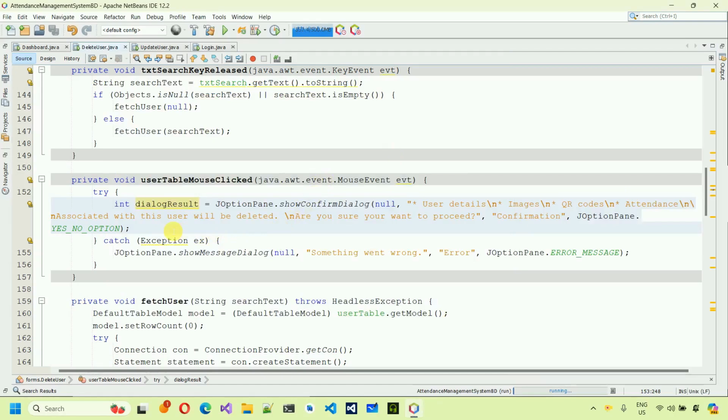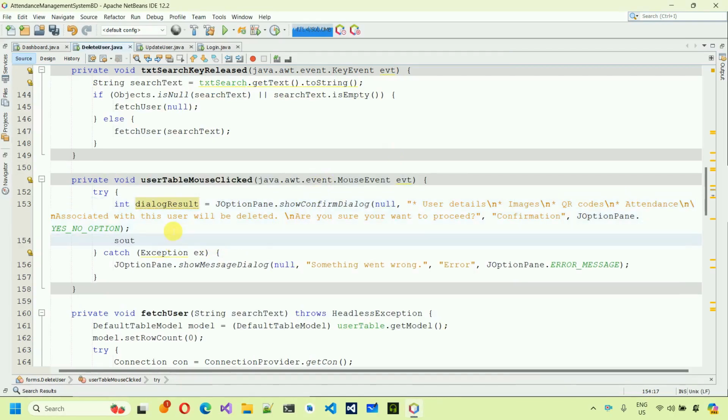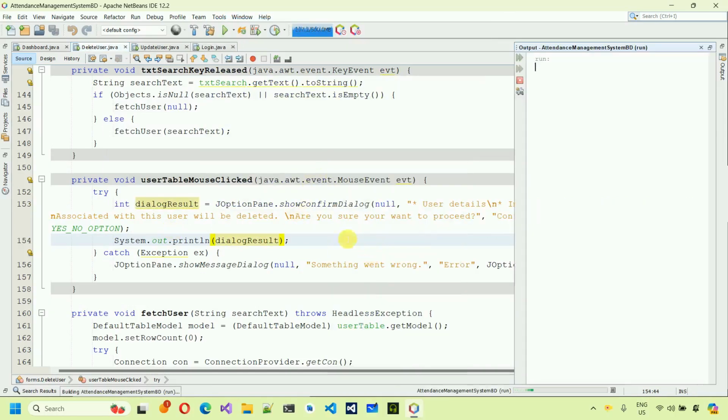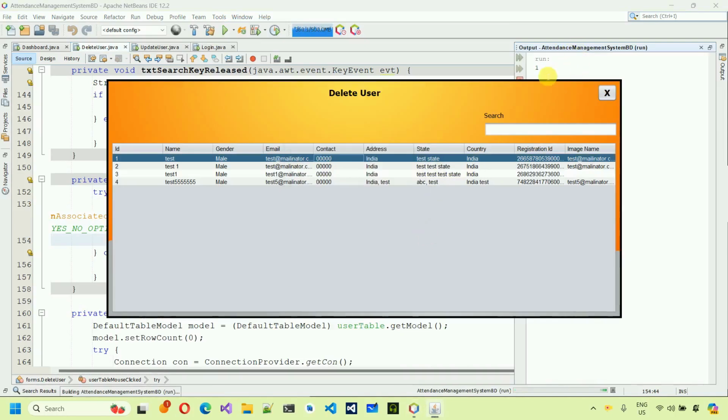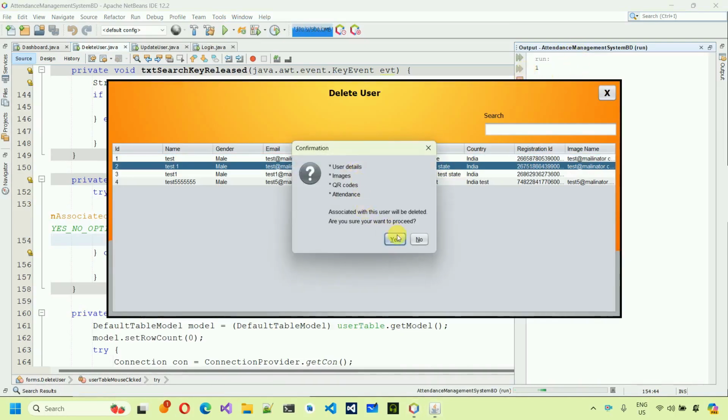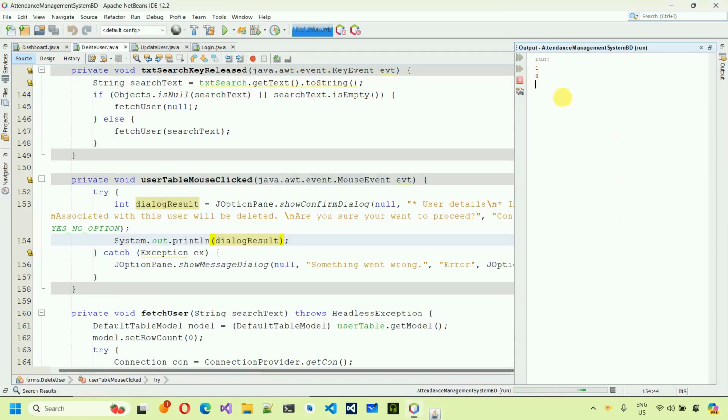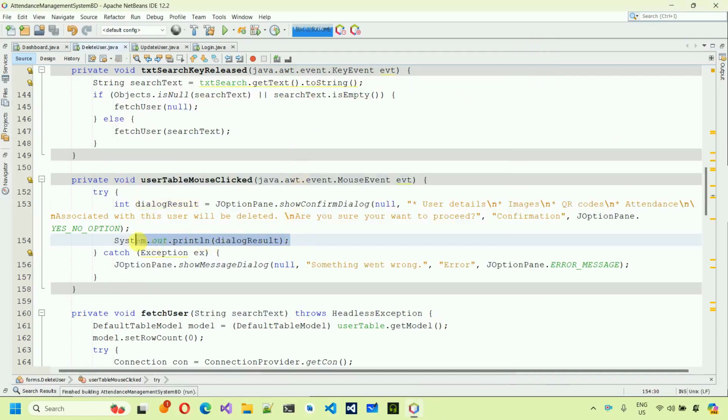So let's quickly test this. What will be the output? So sysout, and we will try to print the dialog result. Now run this file and let's test it. Whenever I click on no, here you can see 1 is returned. If I click on yes, 0 is returned. Okay.